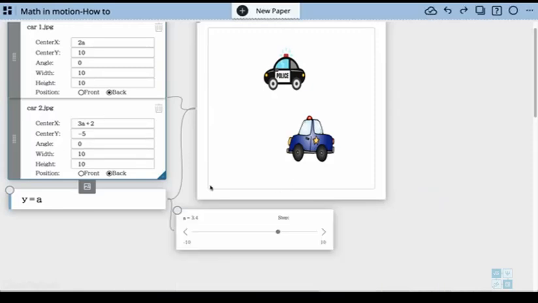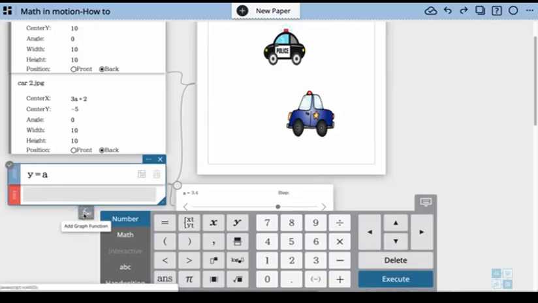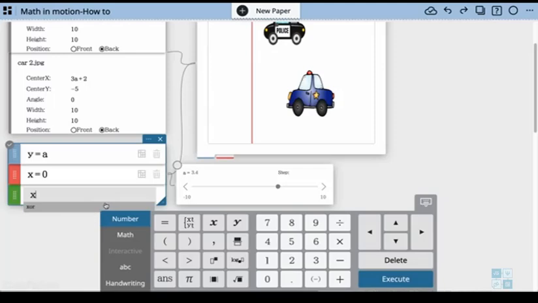If you would like to see a start line and a finish line, you could add start and finish lines by just going to your function, saying x equals 0. That would be your start line. And then the next one I would make, let's make the race go to x equals 10.